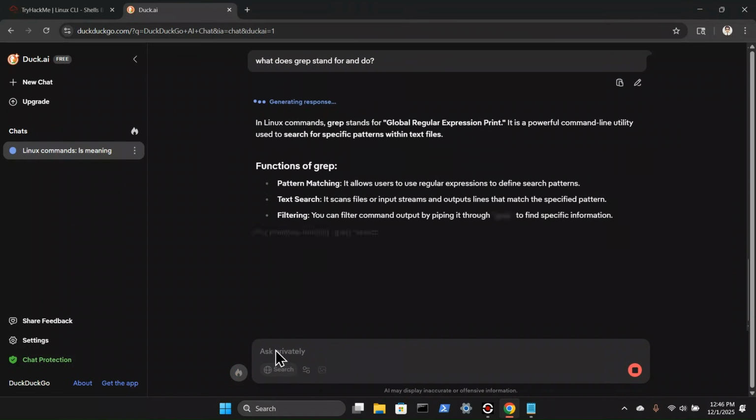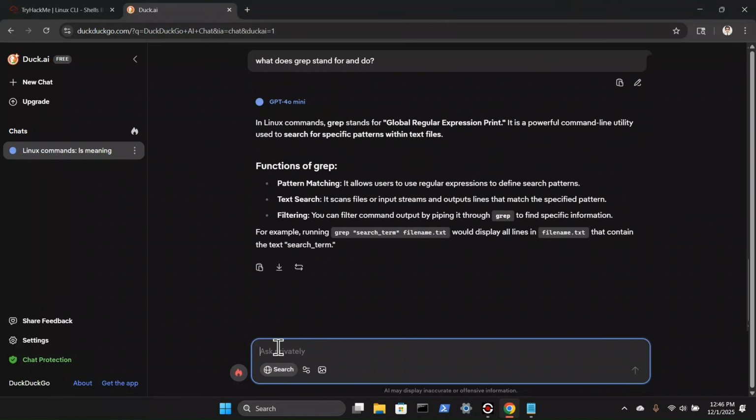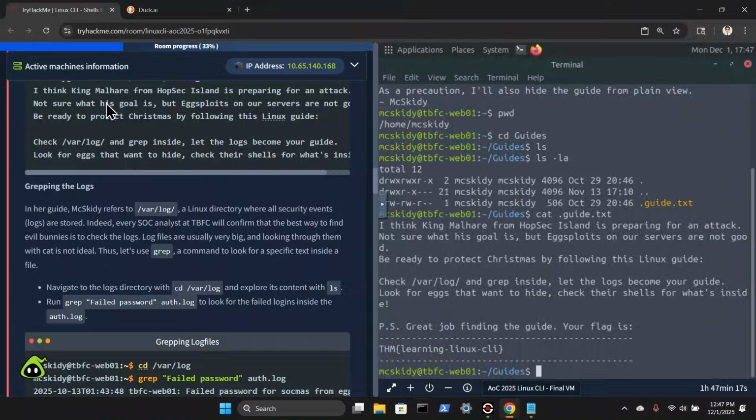So in Linux commands, grep stands for Global Regular Expression Print. It is a powerful command line utility used to search for specific patterns within text files. Functions of grep: pattern matching, text search, and filtering. For example, running grep search term filename.txt would display all lines in filename.txt that contain the text search term. So if we looked for that specifically, got it.